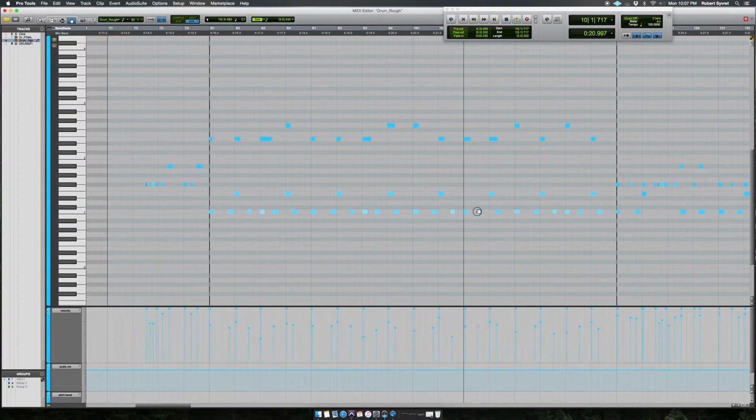Another thing too is I was missing a kick drum here. Alright, and then from the kick, I go to the snare. And you'll see that the balance is pretty good for the snare. You won't really hear too much of a difference with the snare hits.